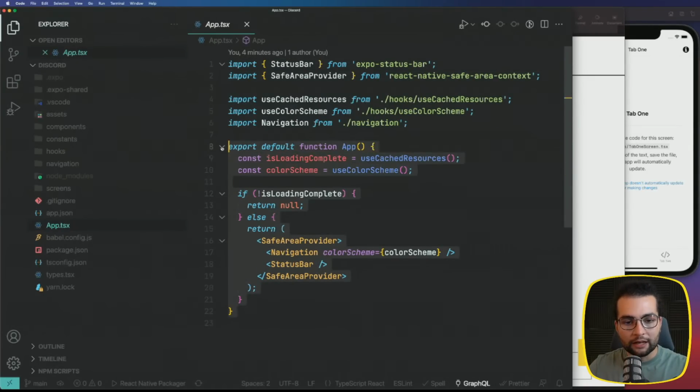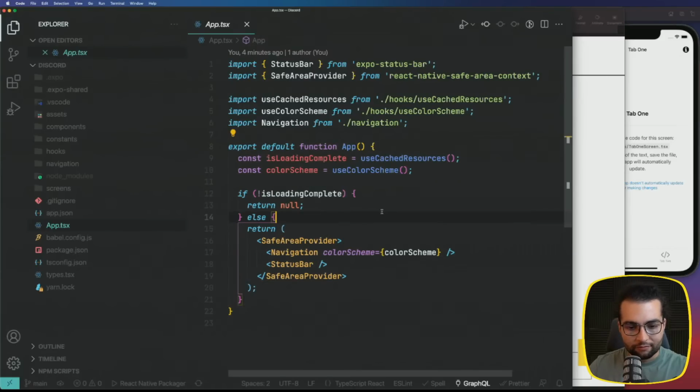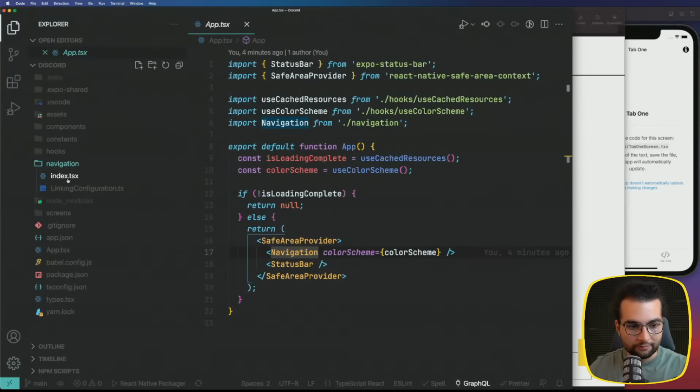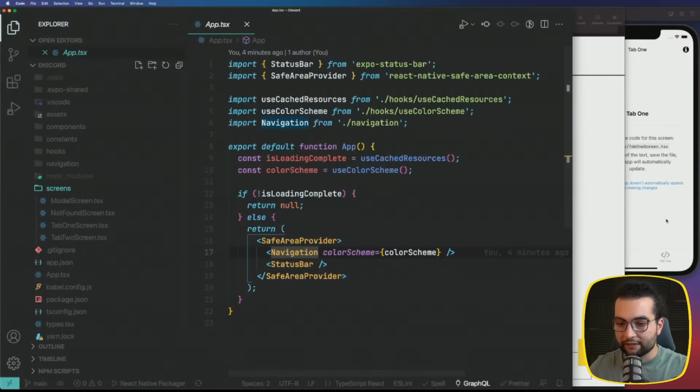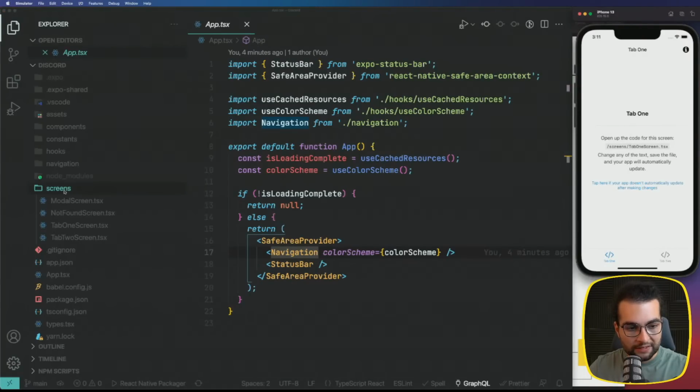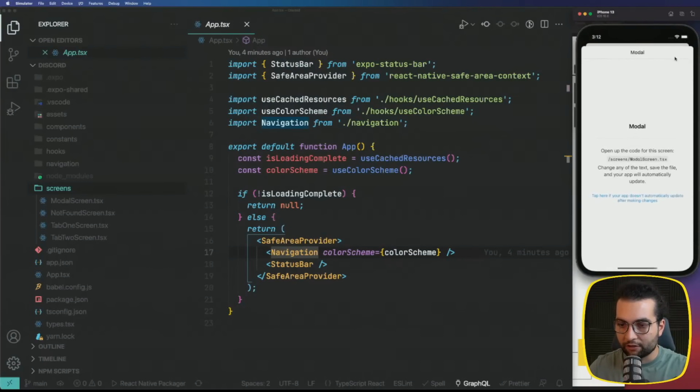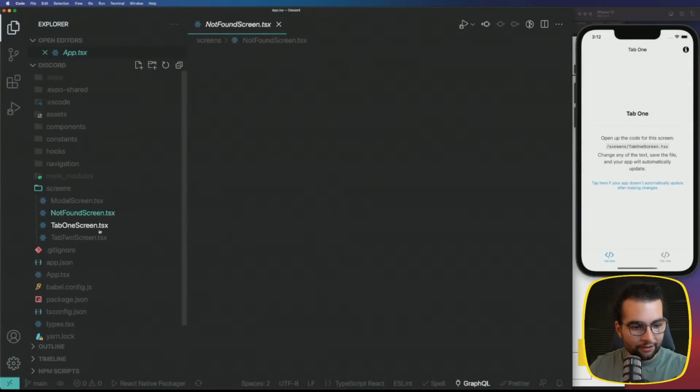It's a simple React component that renders our navigation. Our navigation component is in the navigation folder. And we will also work in this folder to set up the navigation for the application. The screens that we render all live in the screens directory. Here we have a modal screen that we can access by pressing on this one, and other screens.